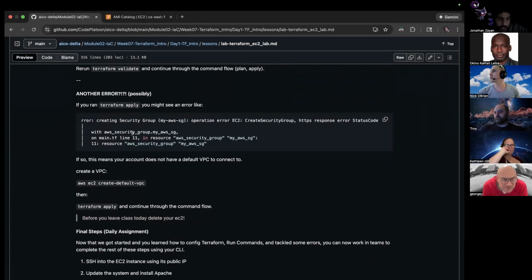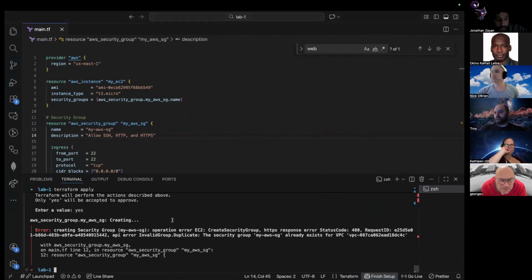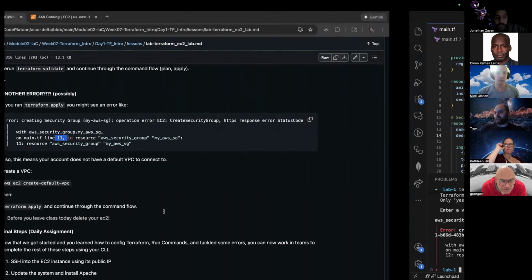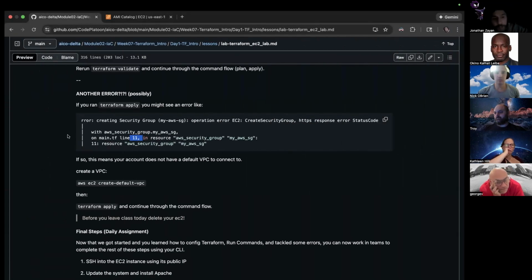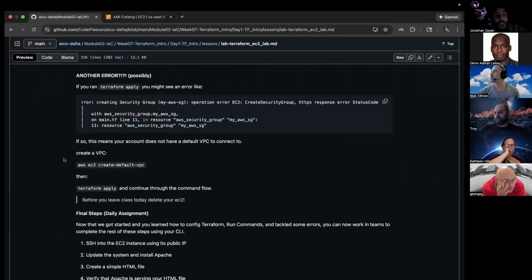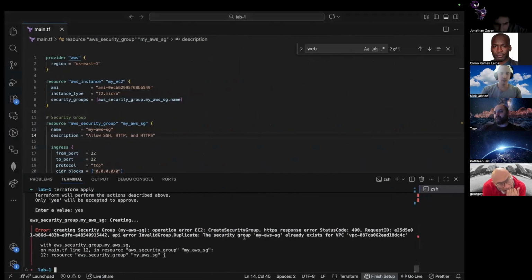This one specific, let's ensure it's the same. It's saying line 11, AWS security group, yada, yada, yada. What does ours say? Line 12, yeah, it's the same thing. So literally the same error that we pre-planned for happened. If so, this means your account does not have a default VPC to connect to. Actually, wait, let me read this exact one, make sure it's the same. Operation HTTP config. 400. So this is what's more important.